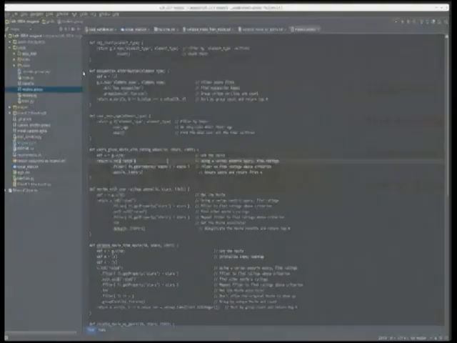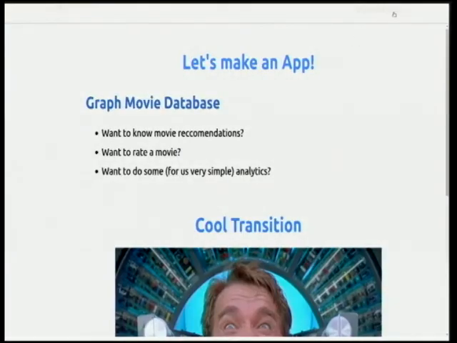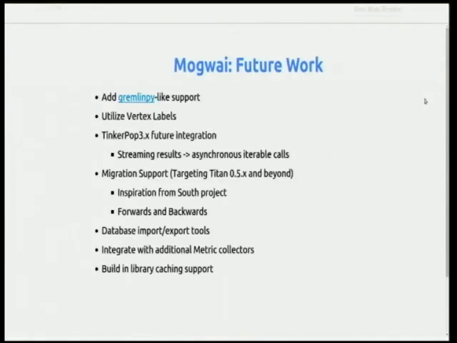All right, so let's go this way. Okay, so running close on time. I'm going to finish up this real quick.